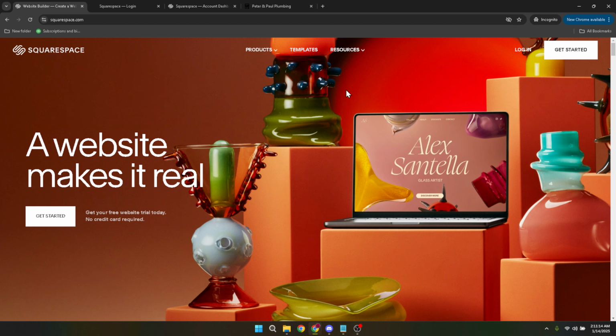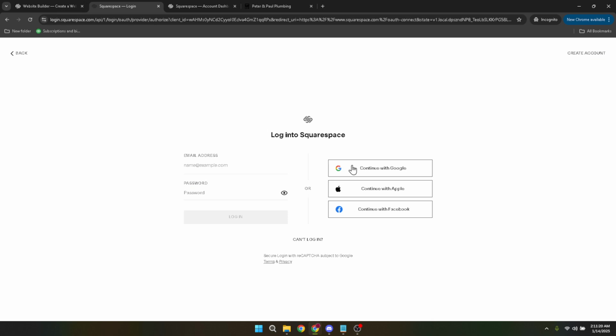Let's start by logging into your Squarespace account. If you're already logged in, great. But if not, click on the login button at the top right corner of the homepage. Now, for a seamless experience, continue by selecting the option to log in with Google. Make sure you're using the Google account associated with your Squarespace site.